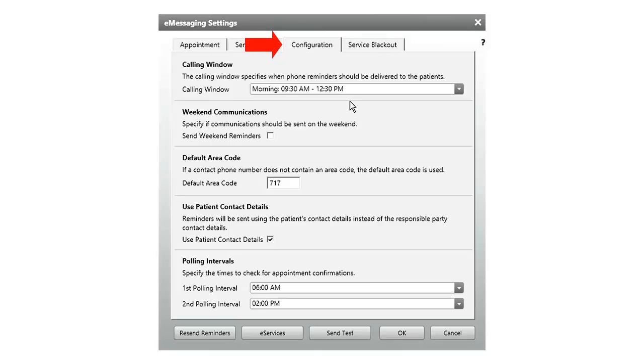Under the Configuration tab, select the time interval that phone reminders should be delivered. Select if you want reminders sent during the weekend, and enter a default area code to be used if a phone number does not have one entered.